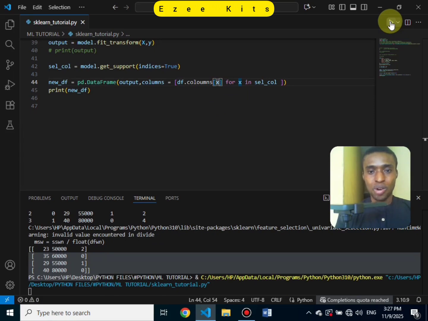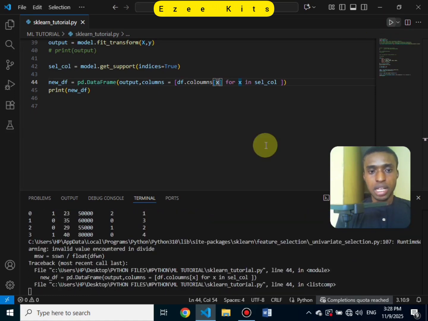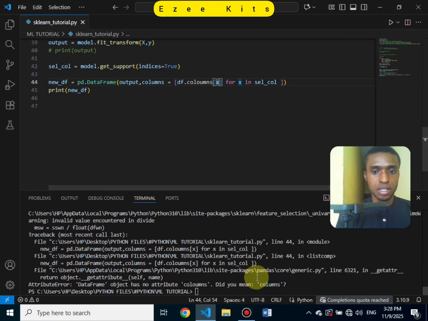The next one we're going to do is the variance threshold, and then lastly we are going to do the mutual info classification. Okay, what is the problem? Do you mean columns? Data frame has no attribute column. What did I put here?